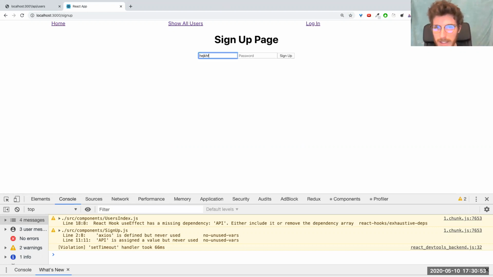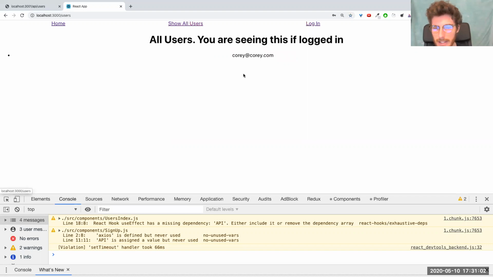I could write anything in here and anything in here and get pushed to our home page. And same for the login. And it doesn't actually add any users yet.